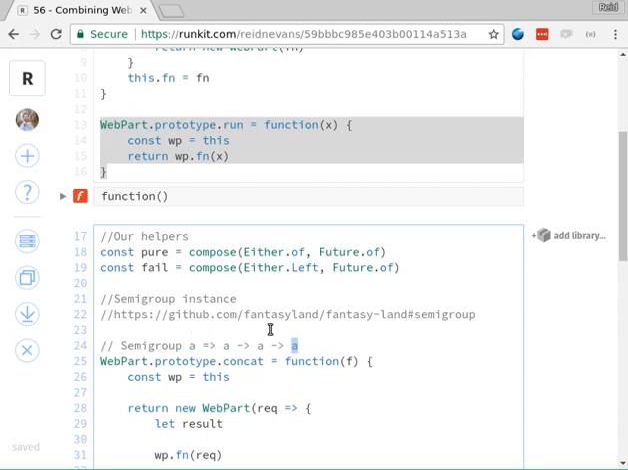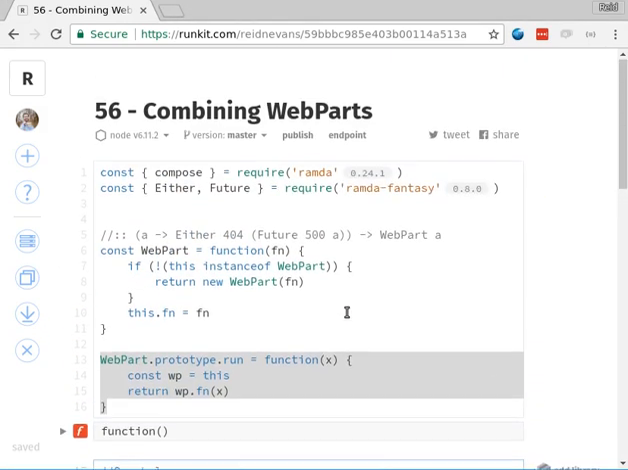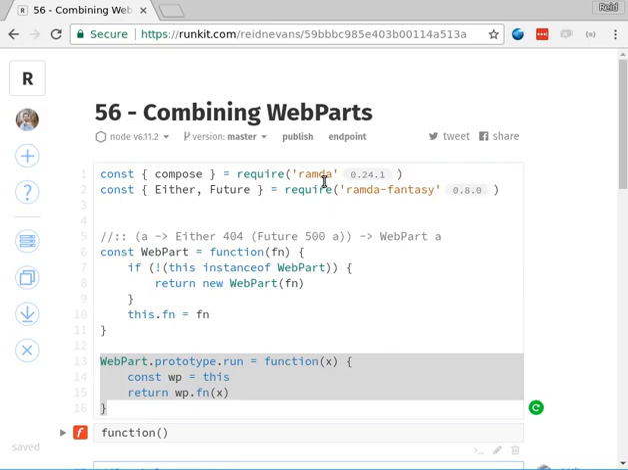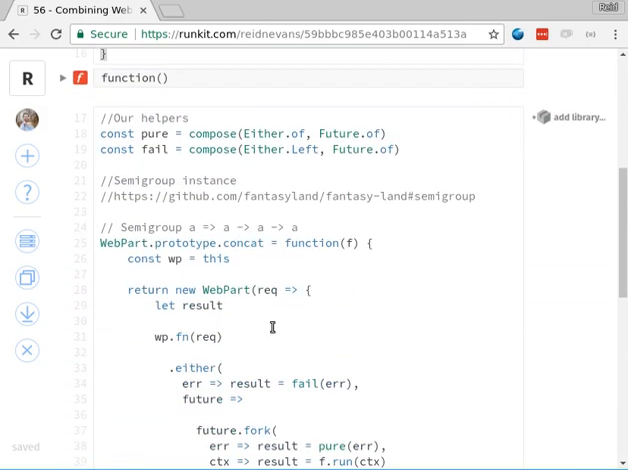What we want to do is, for our web part, we want to make our web parts a semigroup too. And the reason that we want to do that is because our application is going to be run by running a web part. Well, we want to be able to take a whole bunch of different web parts and combine them all together to make one web part. And so that's where semigroup comes in. The Fantasyland spec for semigroup says that we should use the term concat rather than a plus operator or something. And so that's what we're going to do.